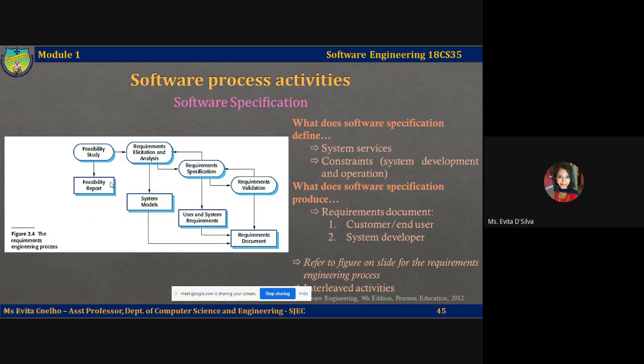So this feasibility report, which is the outcome of the feasibility study, will inform whether or not you have to go ahead with a more detailed analysis or you have arrived at the decision that the system to be designed is feasible. So that is the first step in software specification. From this, you can see there is an outcome here, and that is the end point.